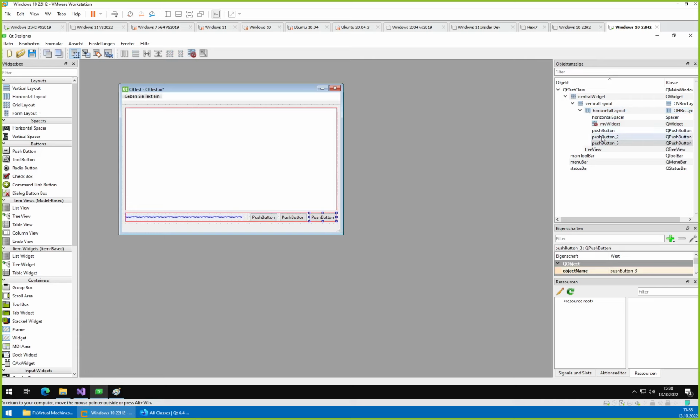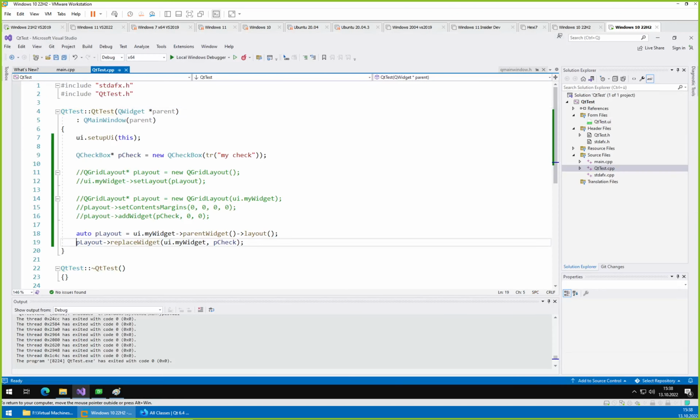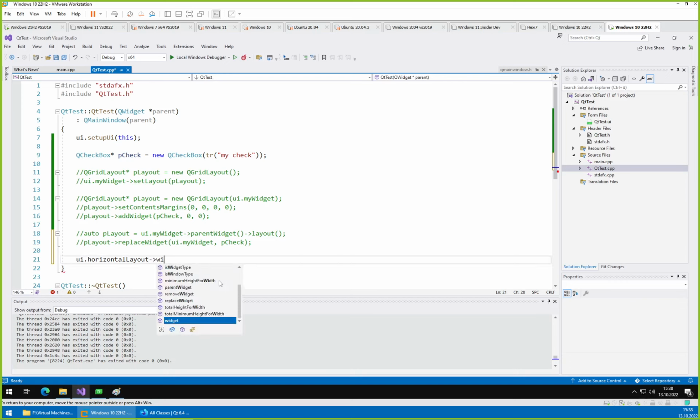Okay, and this is in the horizontal layout. Let's save it. So what we for example can do as well is UI punct. Okay, it's time to think. The IntelliSense is a bit slow, I have to say. And then you can get, I think it was called children. No, that's not quite right.